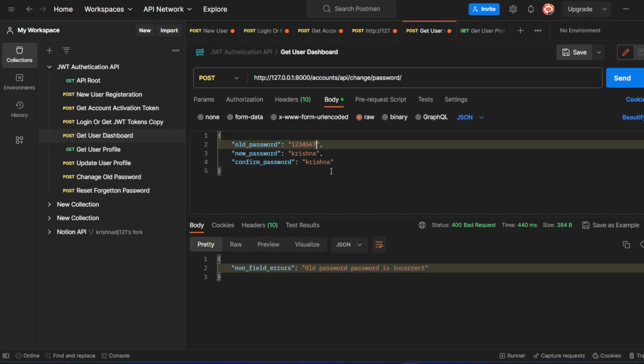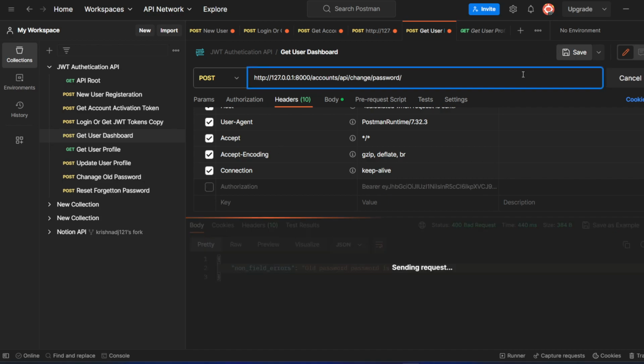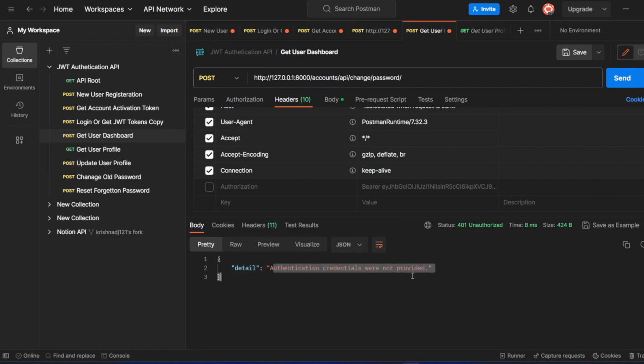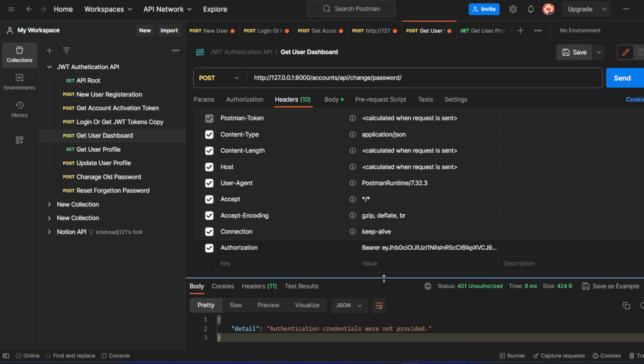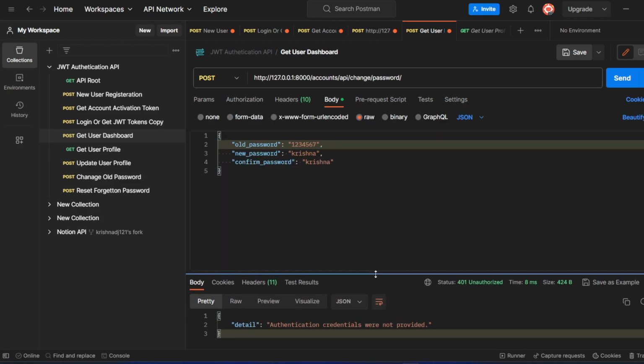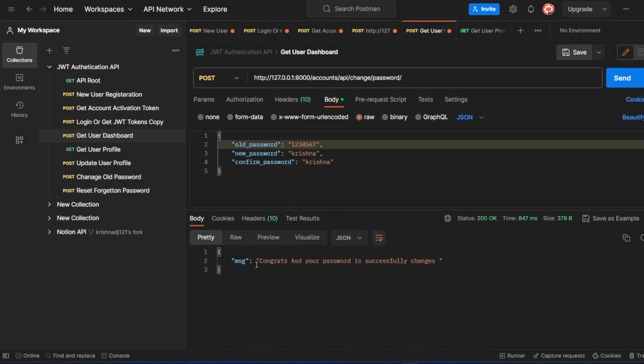And this API endpoint is protected. So if we are not providing authorization like tokens, we cannot change the password. Let me show you. We can see here we are getting an error: authentication credentials are not provided. So authentication credentials are required. When we give our authentication tokens, can we change it now? Let's send the request, and we can see congrats, your password is successfully changed.